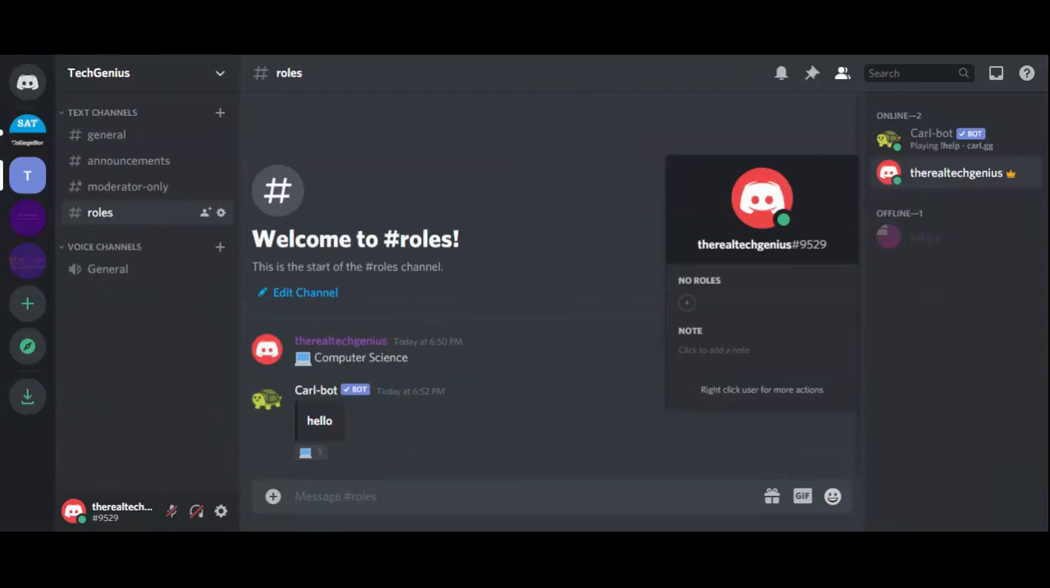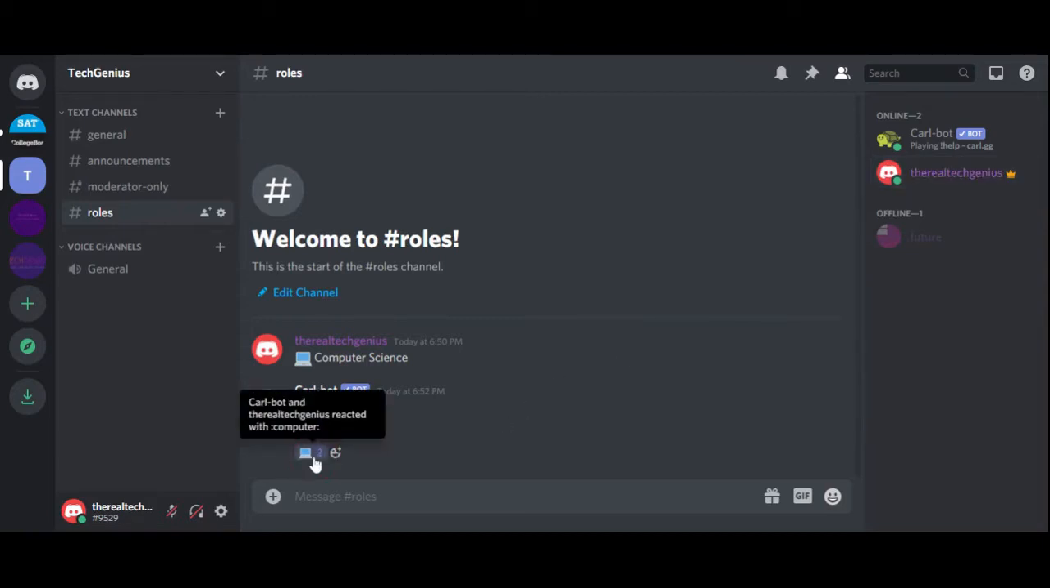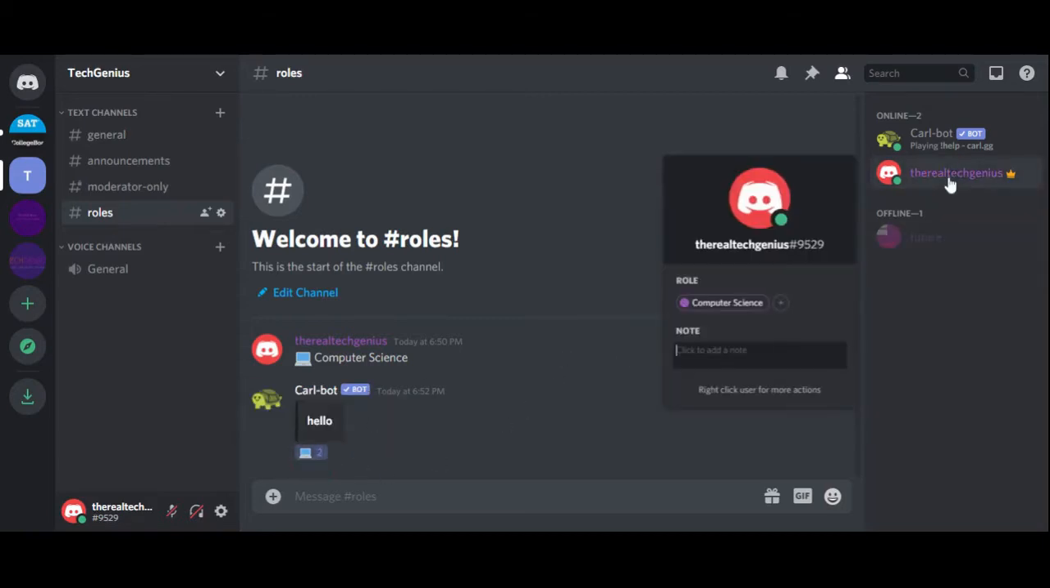So in today's video, we are going to be taking a look at how to create self-assignable reaction roles. Okay, so as you can see here, self-assigning or self-reacting roles are basically when you click on something. For example, I have no roles assigned to myself in my example server, and if I click on this, now I can see that I have a role assigned to myself.